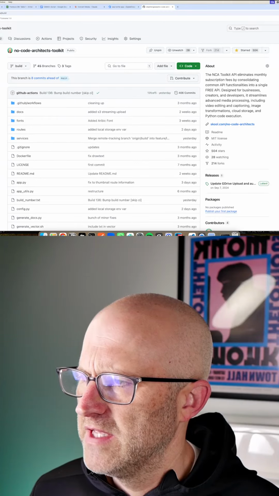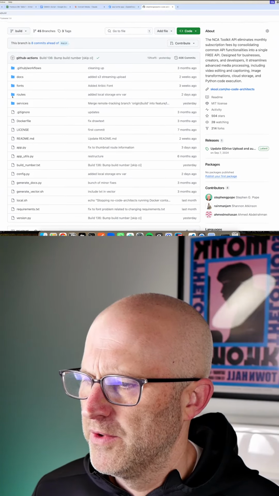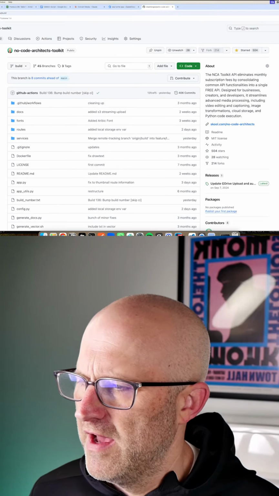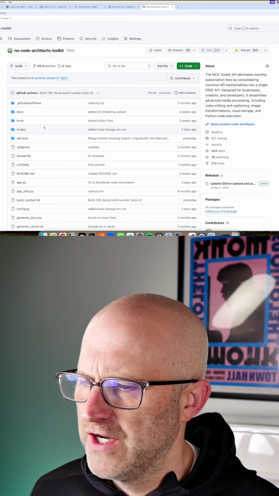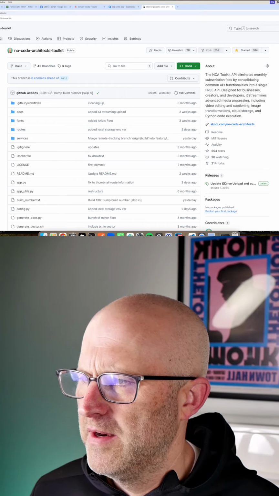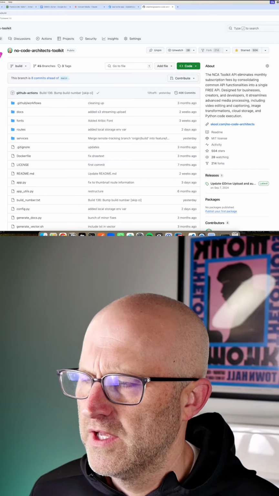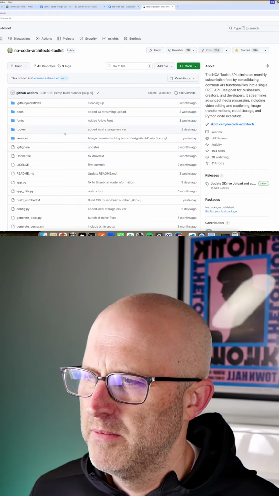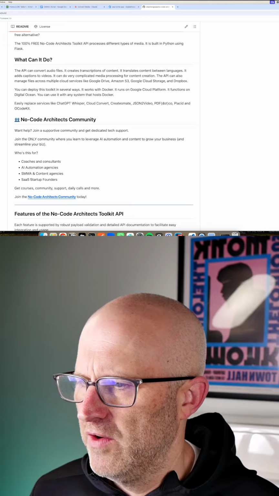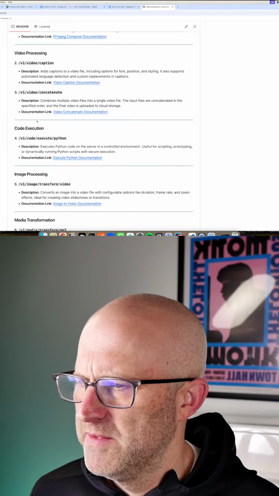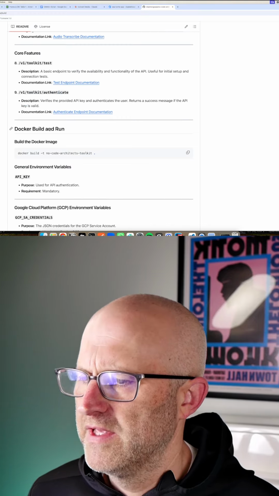GitHub is a platform where developers, and now non-developers using AI, can store their code and share it with others. Now you can have private and public repositories. That's what they're called. In this case, the No-Code Architects Toolkit is a free tool and it's open to the public, and there's instructions on how to install it. There's also documentation on how to use all of the various endpoints.